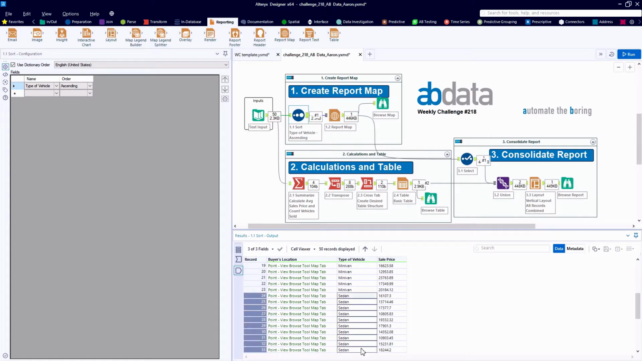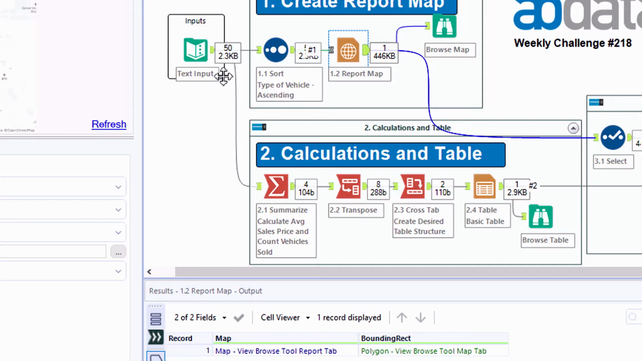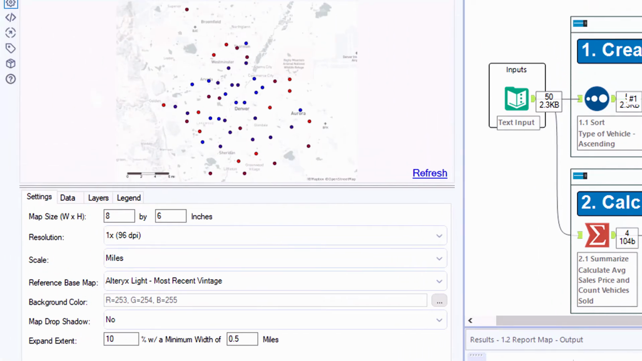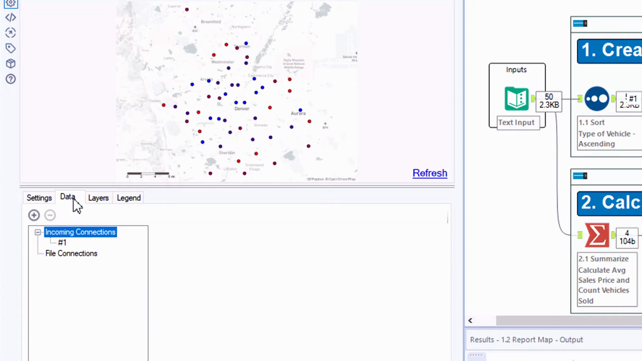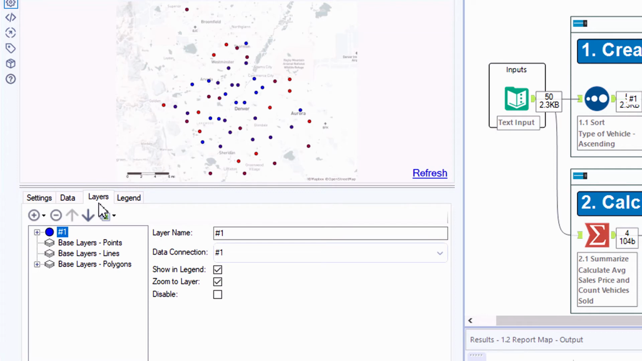So here I'm sorting on the type of vehicle for the report map. The report map has an embedded tile function, so ultimately we'll use that sorting order to help us create different colors for the different car types. So here on the data tab of the report map tool, it's really important that the thematic field is set to the type of vehicle.